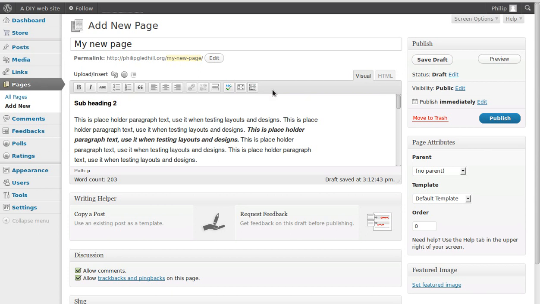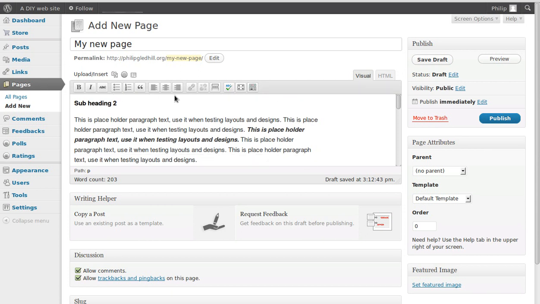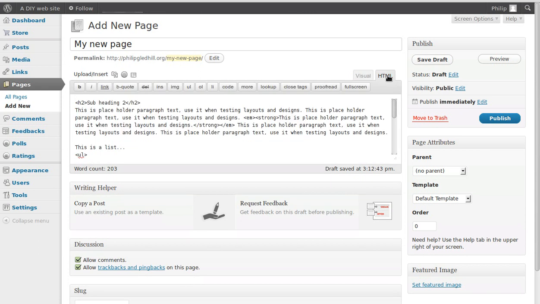One you need to know about is this one. It's called the kitchen sink. And this button here, if you can't see all the buttons, click that one and it opens up the rest of them. You also need to know about this HTML tab.